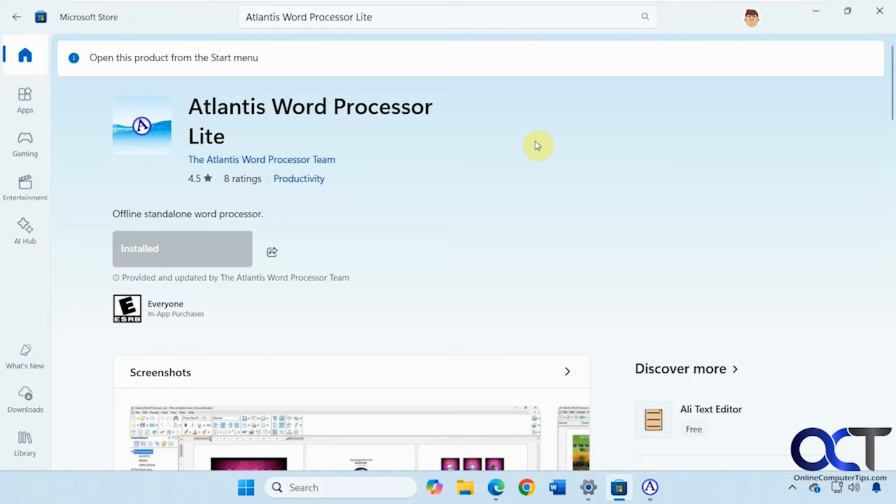But if you want something with some extra features that is free, then you could try this one out. It's called Atlantis Word Processor Lite. They do have a regular version or a pro version that does cost money with more features, obviously, but this one is the free one. So if you just open up the Microsoft Store and do a search for Atlantis Word Processor Lite, then you could click on Get or Install, and it will install it on your computer.